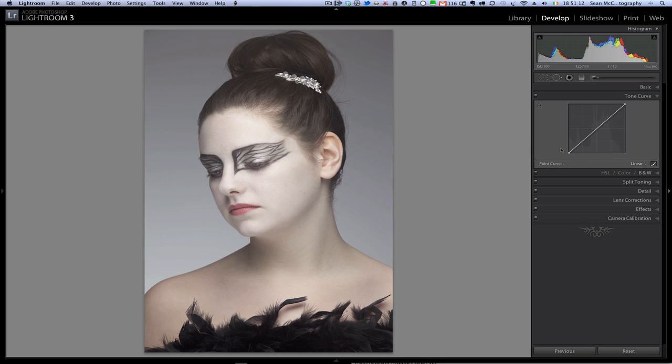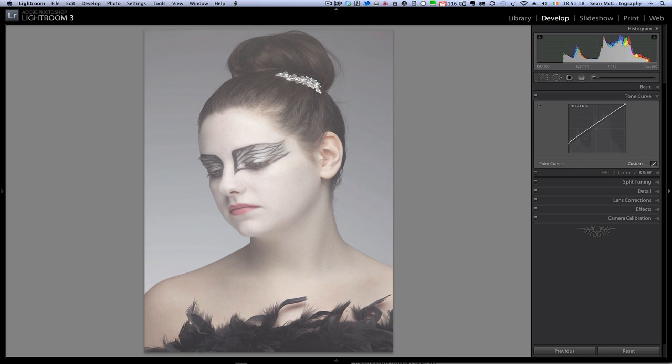And the next thing we're going to do is we come down to the bottom point here. We're not adding any more points, we're just taking the bottom point and we bring it up. As we drag it up, we can see that the black point is getting pushed further and further up. That is the minimum point that the black can be. So it doesn't matter what we do with the black slider, we're going to have this kind of faded look anyway. Okay, so this is how we get the faded look.